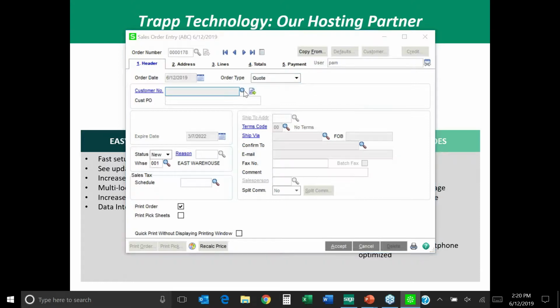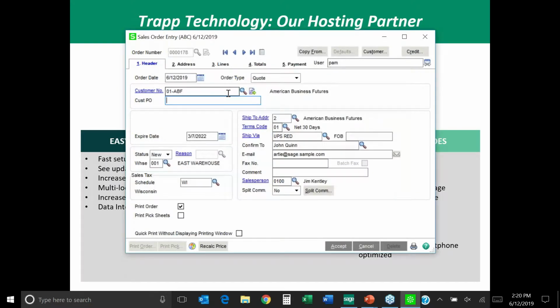And then I'm just going to go through and pick my customer. They're probably not going to have a PO number if you're just in the quote phase. I can say when this quote expires. So if this quote expires in 30 days, I could change the expiration date. I can override the confirm to, any email address, the ship to, their terms code, any of this information.